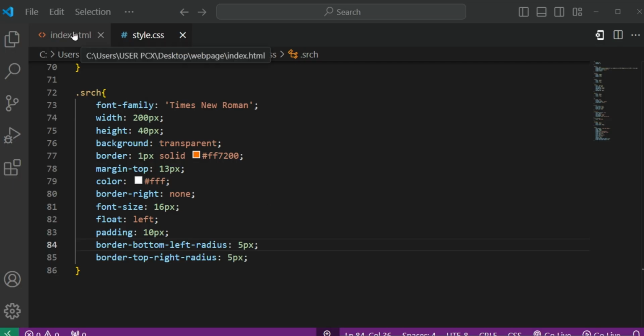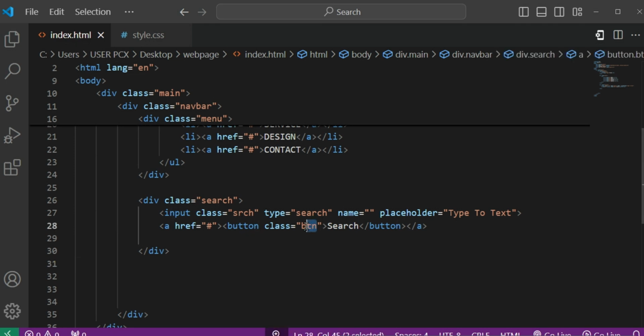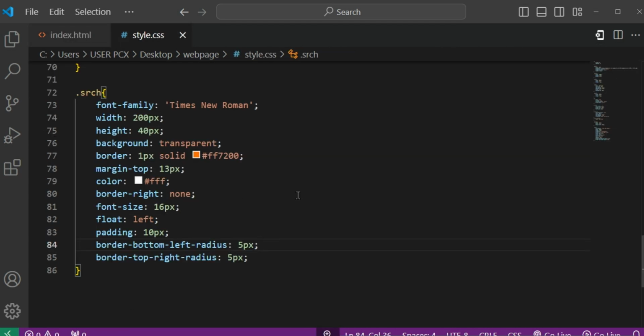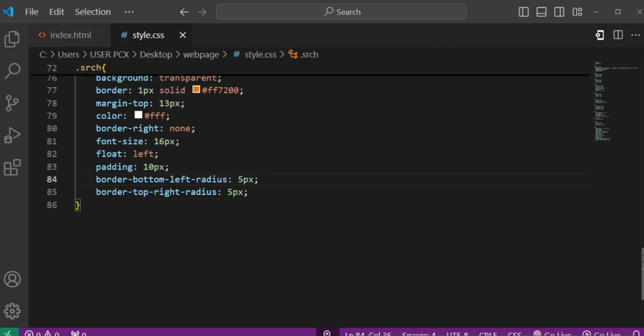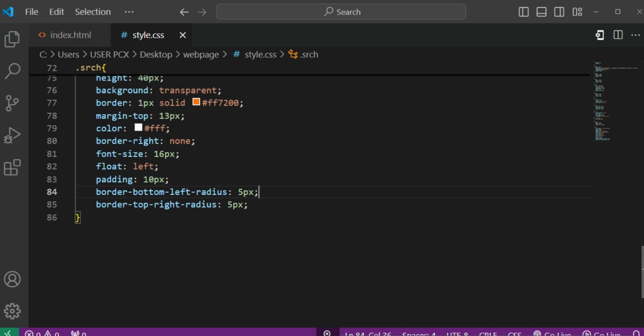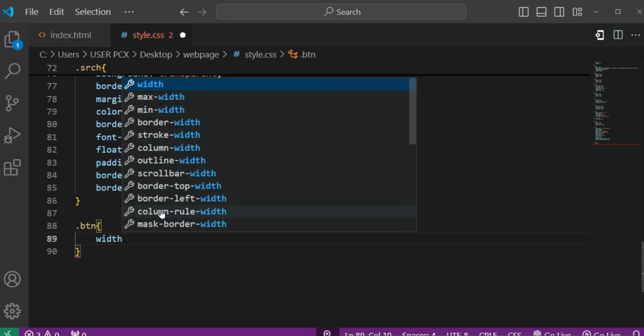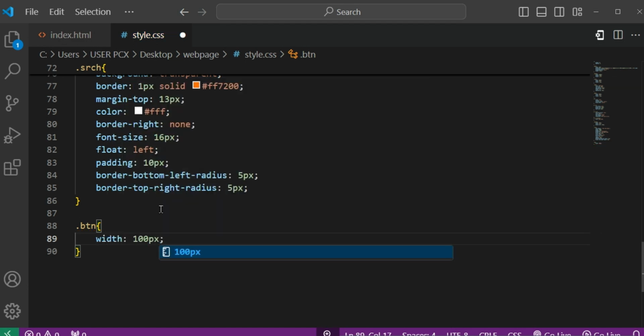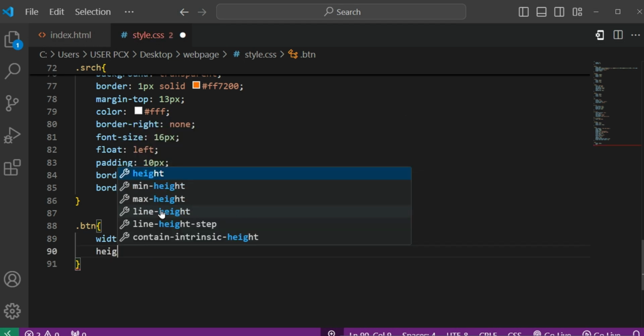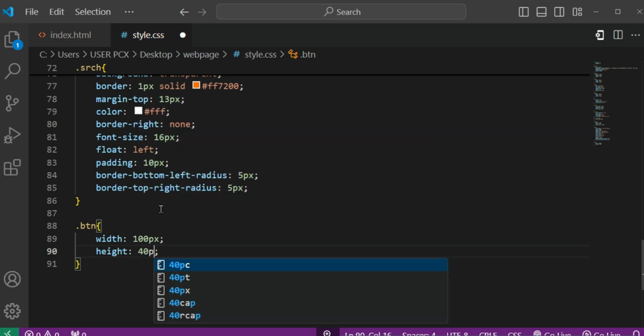So the next thing, let's call our btn for the button. You can see this is a class btn. Alright, so let's call it. I know to call a class is dot. So dot btn. So the width should be 100 pixel. So the height should be 40 pixel.